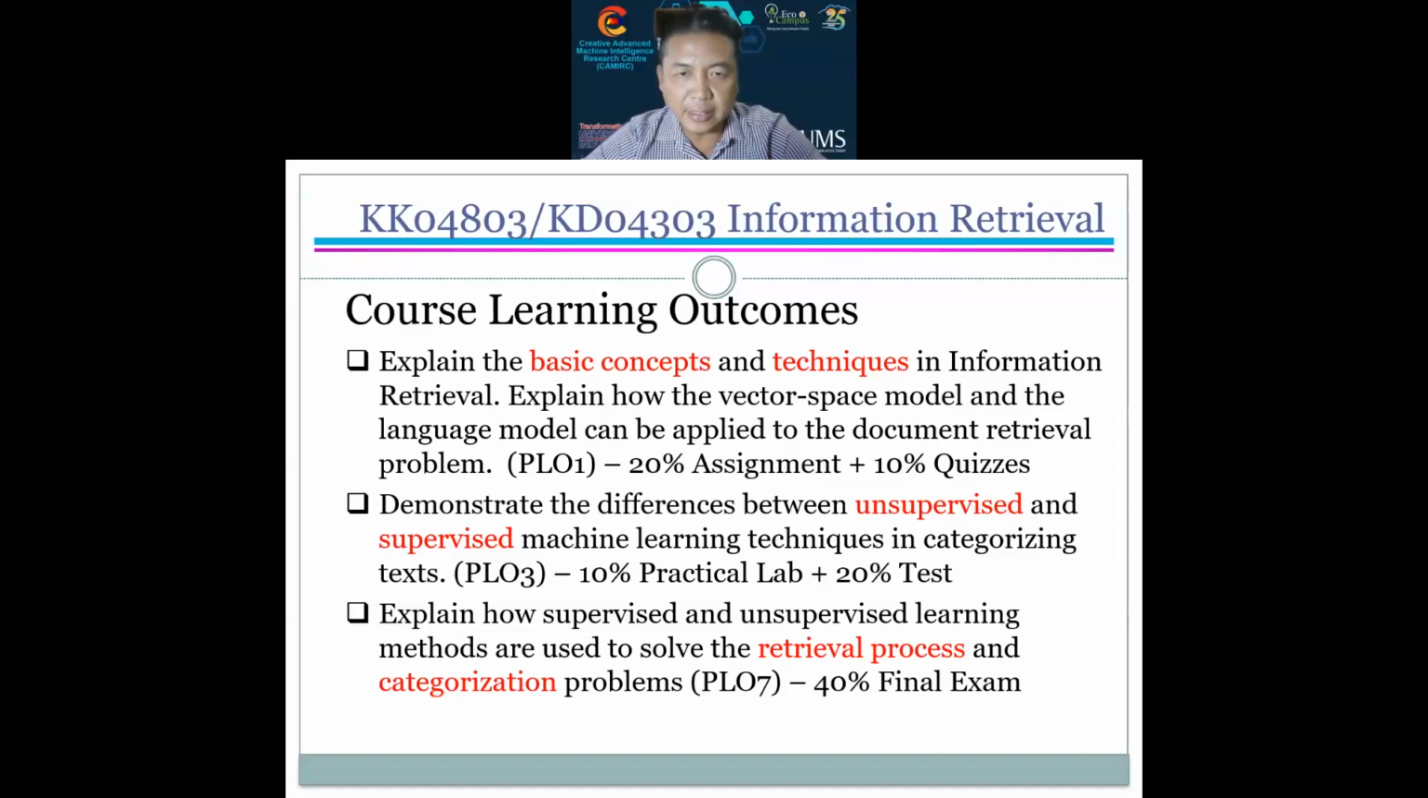So if you look at the assessment here, for the first one, PLO1, because we are testing your knowledge, we are looking at the assignment and also the quizzes. Okay? So you should be getting full mark for assignment and 10% for the quizzes, because they are quite easy. The assignment is straightforward. The quizzes you will take from the itel.ums online.